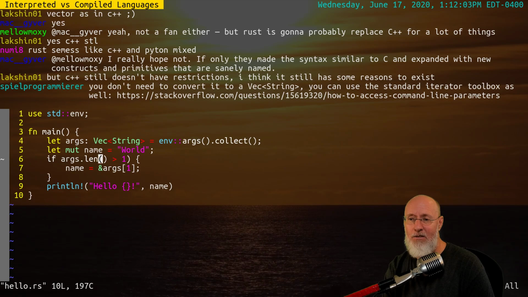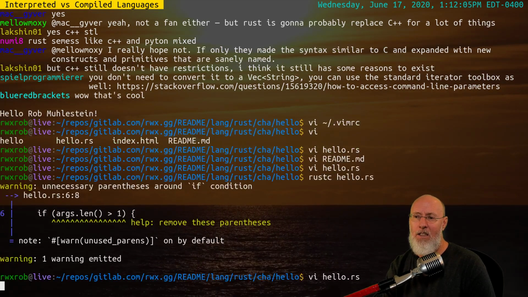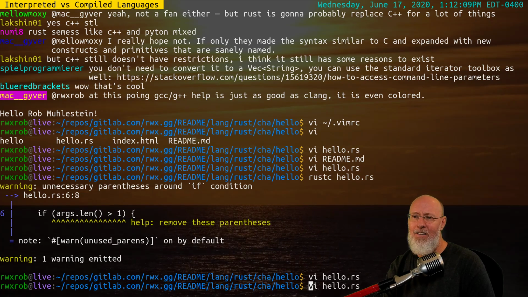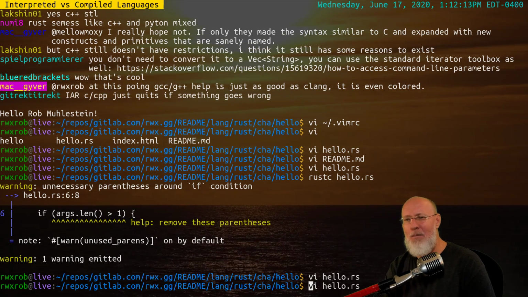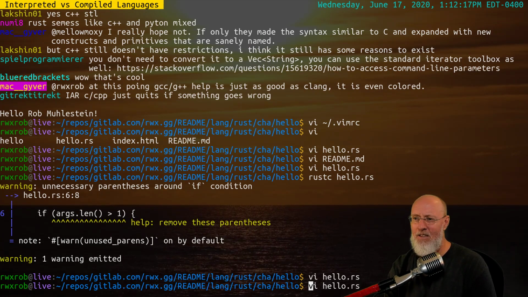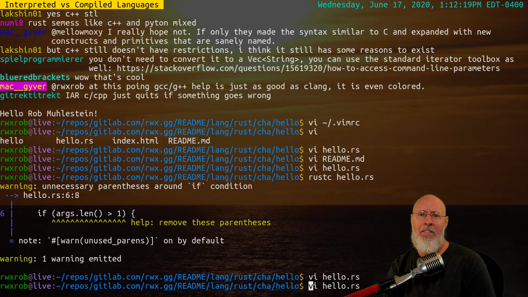I really, really love the compiler help. And yeah, isn't that cool? If you've done any coding before, G++ help is just as good as Clang, even code. That hasn't been my experience. But maybe something I don't. Wouldn't be the first time, Mac.